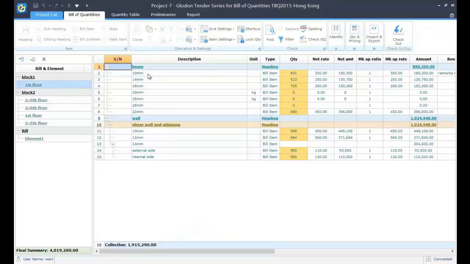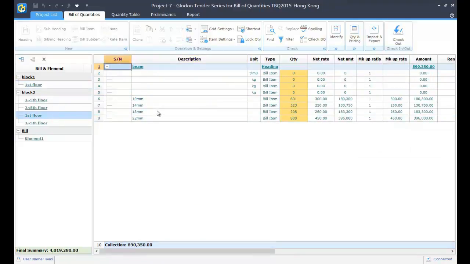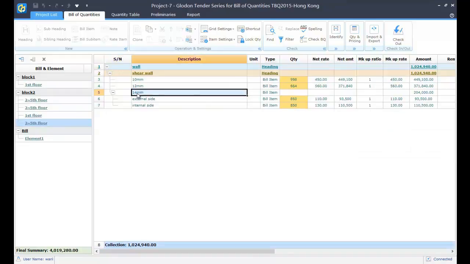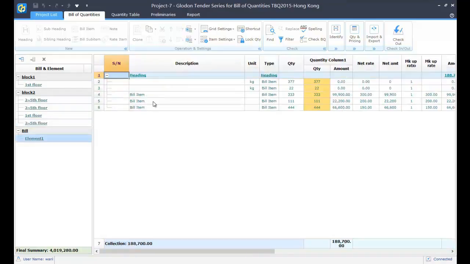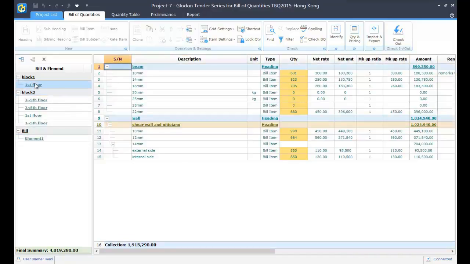Glodon has a total solution for quantity takeoff and costing. As part of the solution, TRB enables you to import the BQ created by TBQ, therefore, you could quickly extract rebar quantities according to the BQ and then upload them to TBQ, preparing tender documents quickly and accurately.